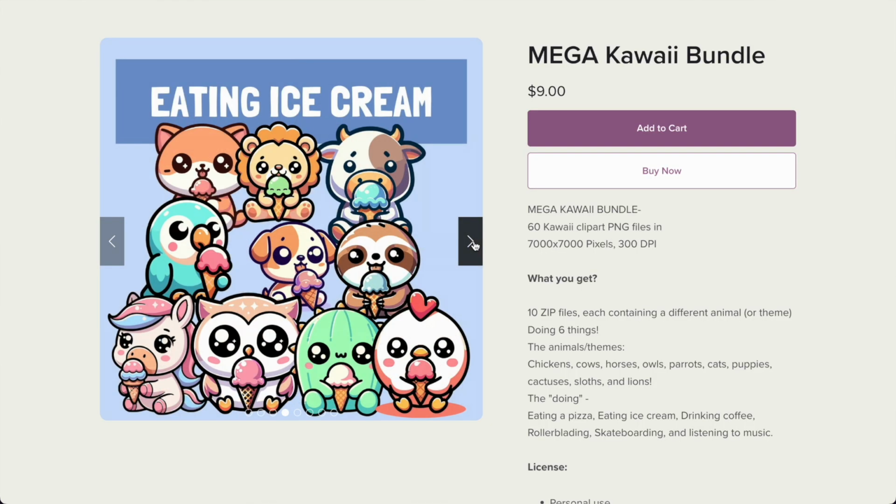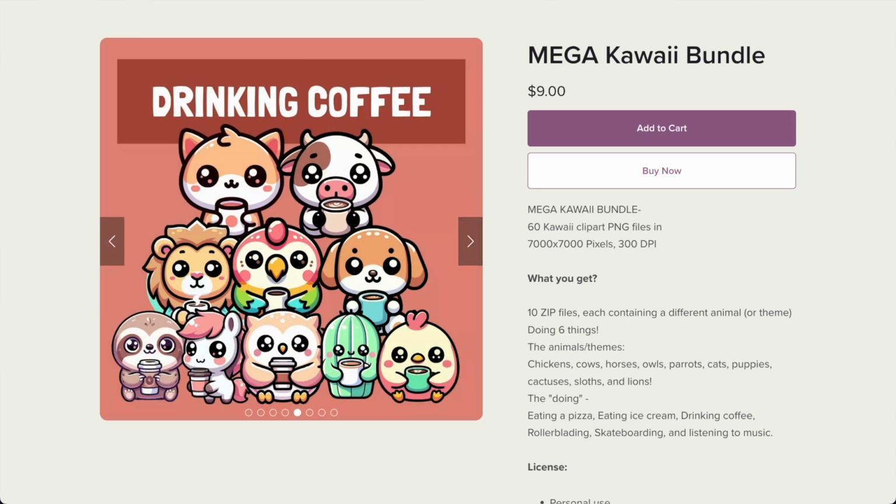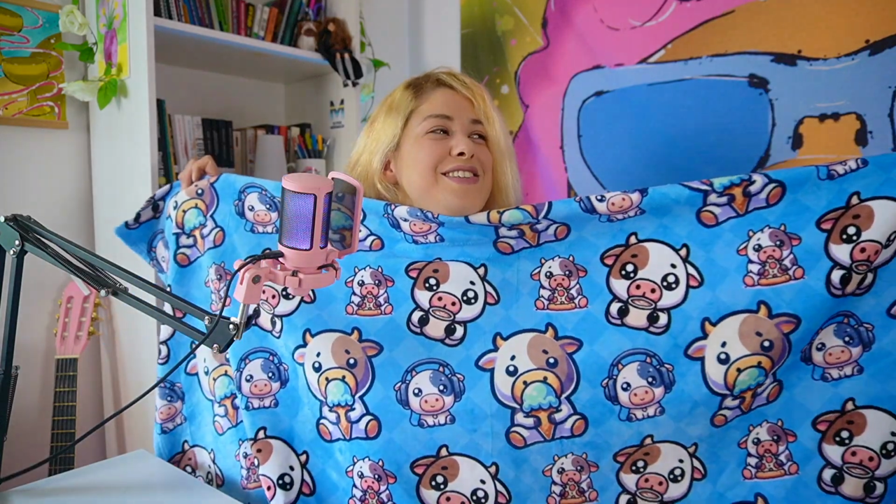Another style that you can do for your print-on-demand patterns is actually creating, again, patterns from different clip art. So let's look at some examples that I have here. I have published the Kawaii Cute Animals Doing Stuff bundle clip art, and I actually used the cows from it to create this towel. And I love it so much.